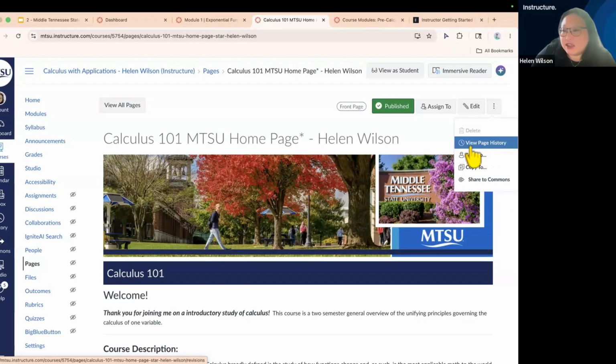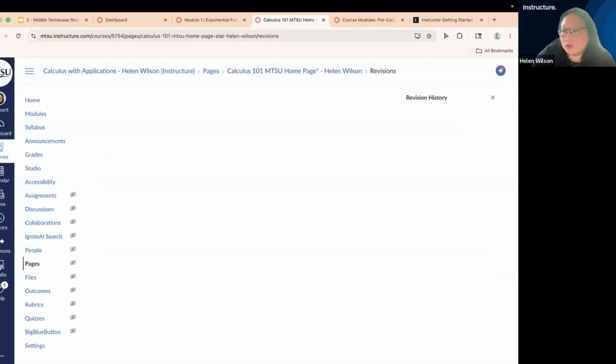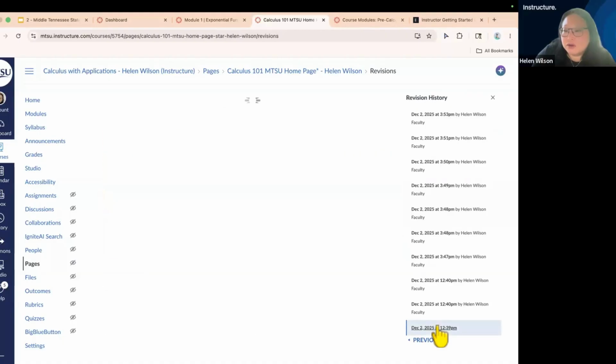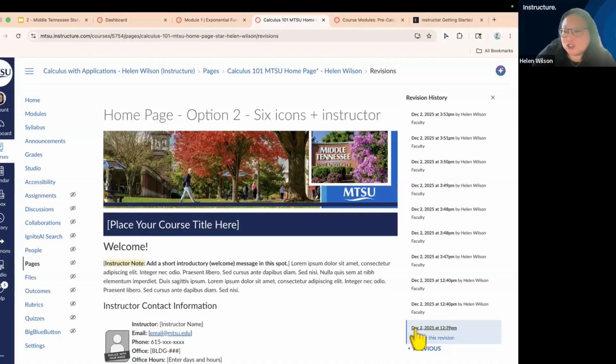Whenever you hit that save button, that is tracked. If you go to the three dots and go to view page history, every time you hit save means you can go back to that previous save point. So I can go back to how this page looked December the 2nd, and I can even restore it. That's helpful if you ever want to start over, like I can do here. I can restore that revision.